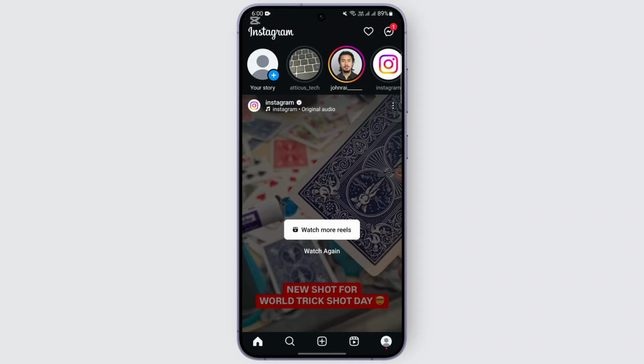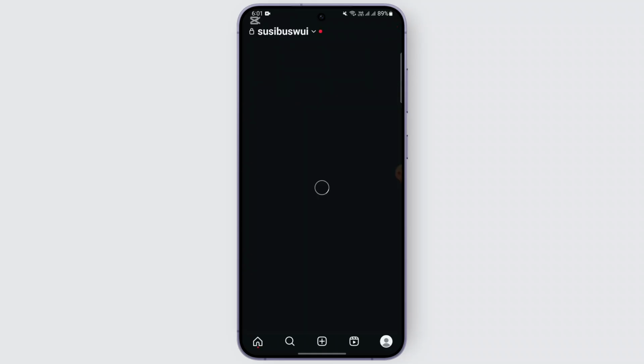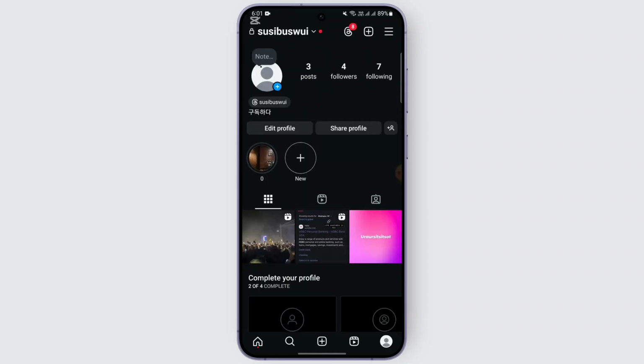So if you're wondering how you can deactivate your Instagram account temporarily, these are the steps you may follow in order to do so. First of all, launch your Instagram application and simply log in to your Instagram account. After that, on the home screen, you'll be finding your profile at the bottom right. Just click on it. After clicking on it, you'll be finding your profile here.